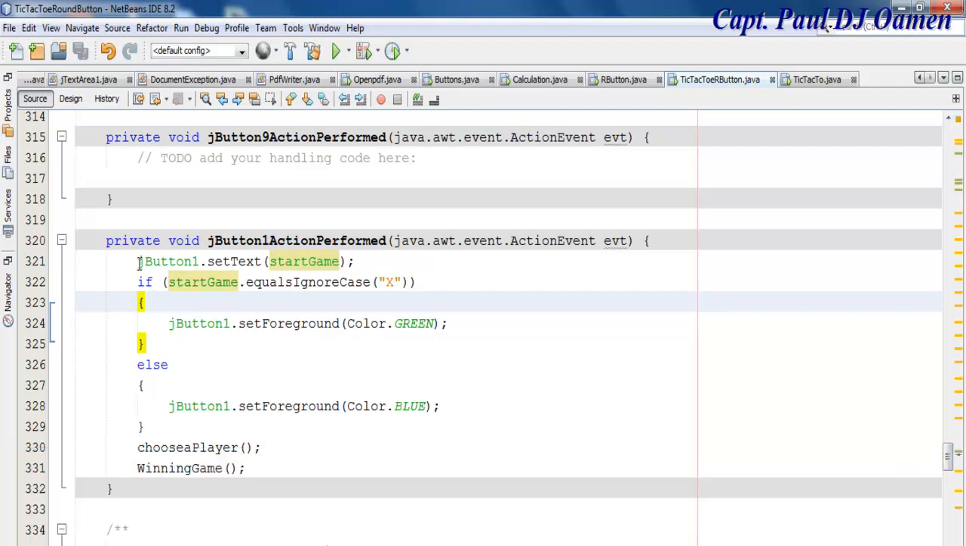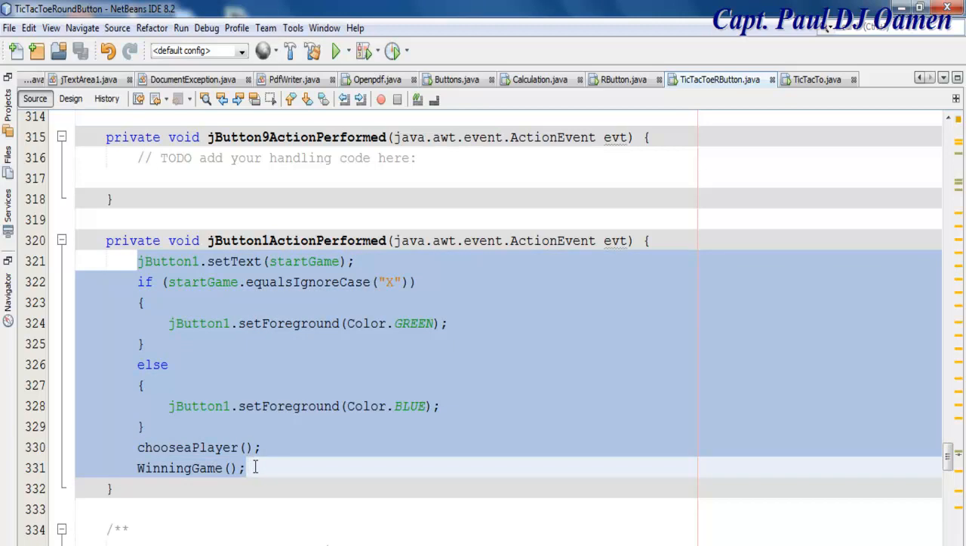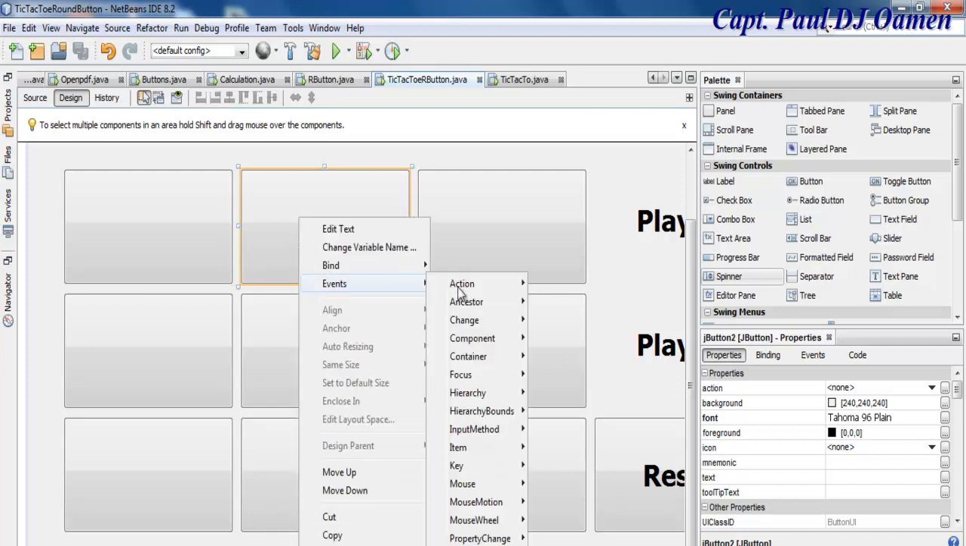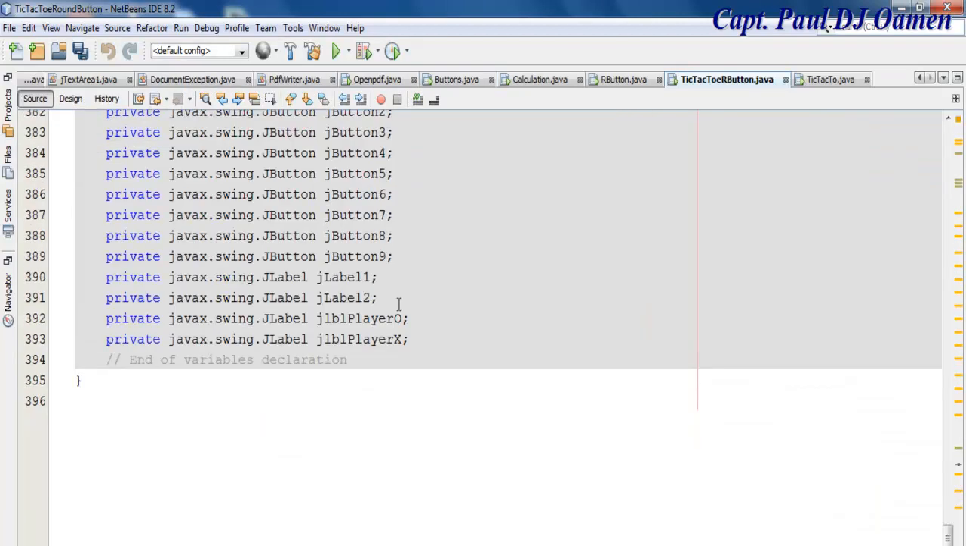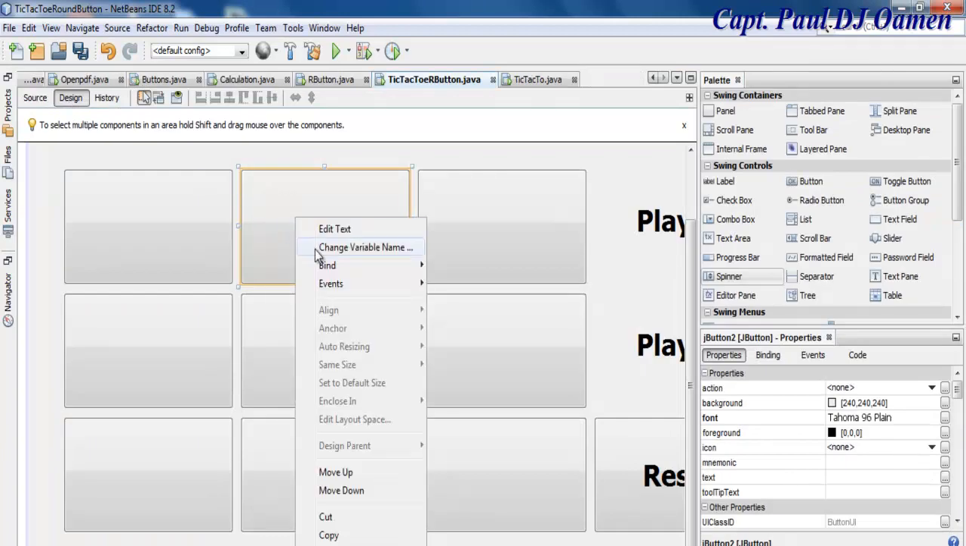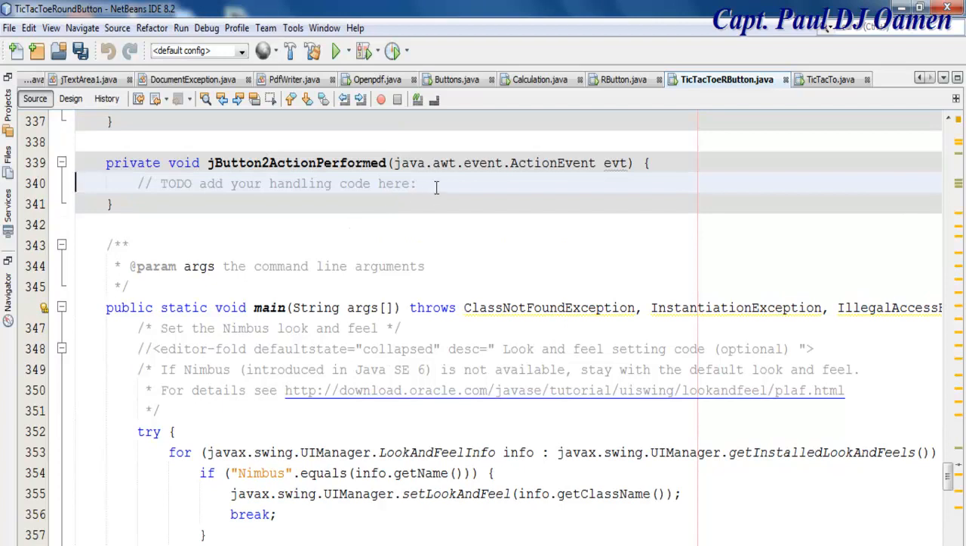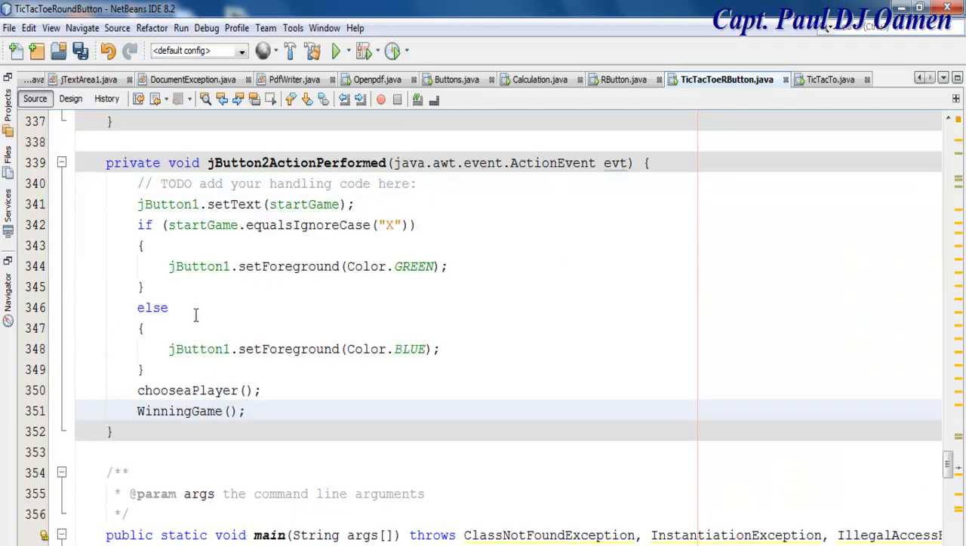I can just copy all of these now. Copy. Let's go to button 2. Right click, event, action perform. Try that again. Event action perform there, and paste that in there, and change all of these to button 2. Okay, I guess you guys now get the whole idea. So we'll now speed that up to save time.